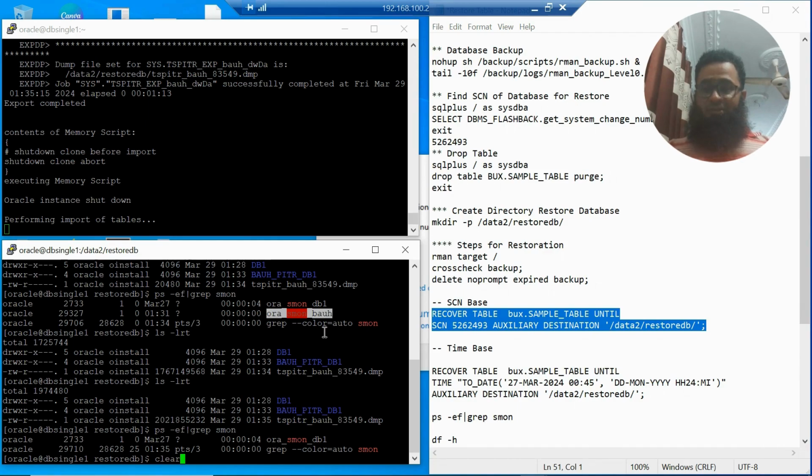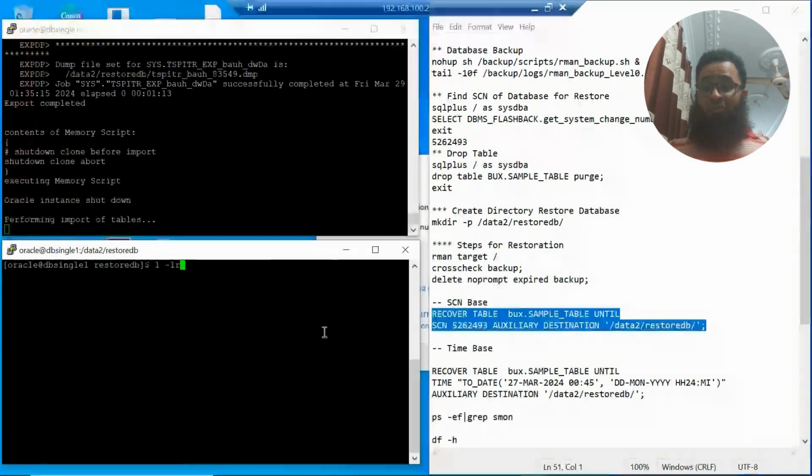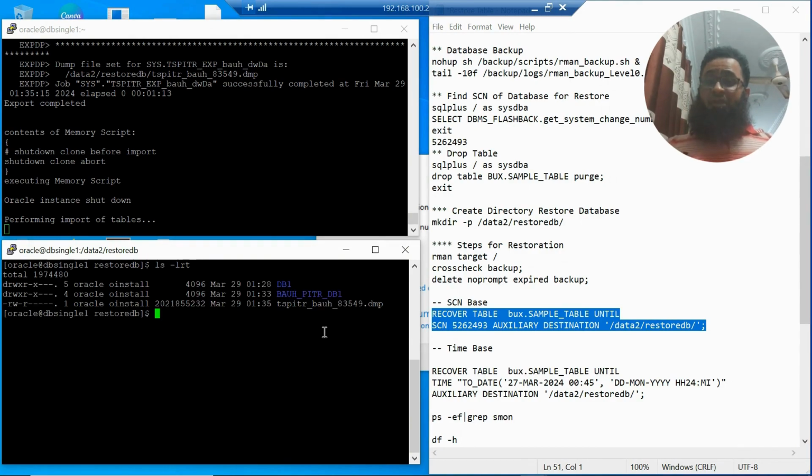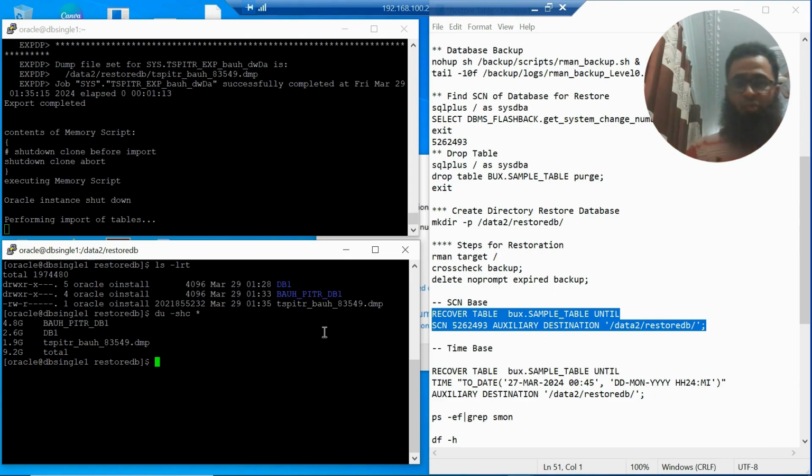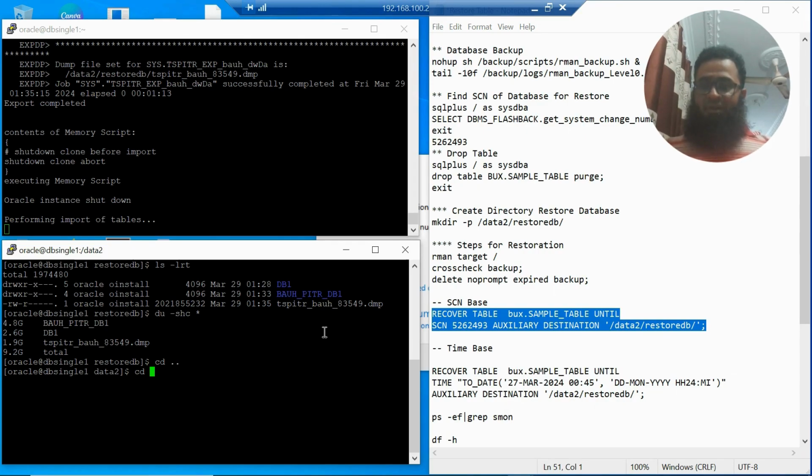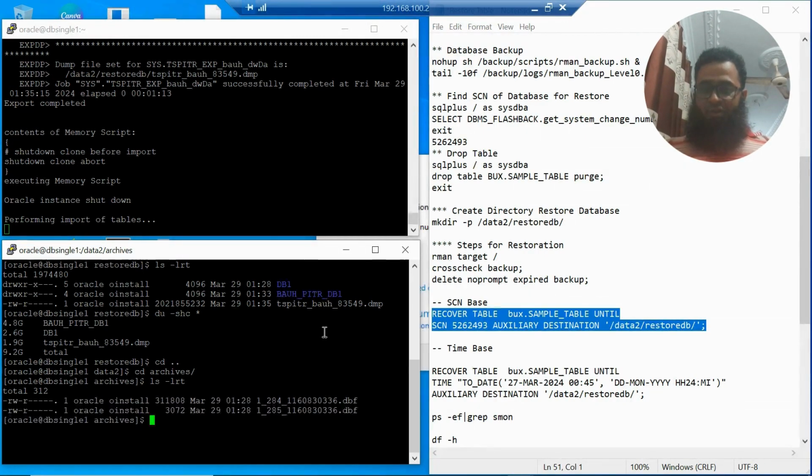Now the last step is going to execute. This is the import of table, and this is a very important step. In this step, Oracle is importing the table into my database. Till now 9.2 GB has been consumed for this activity. After that the archive files will be generated. Till now 316K archive file has been generated.